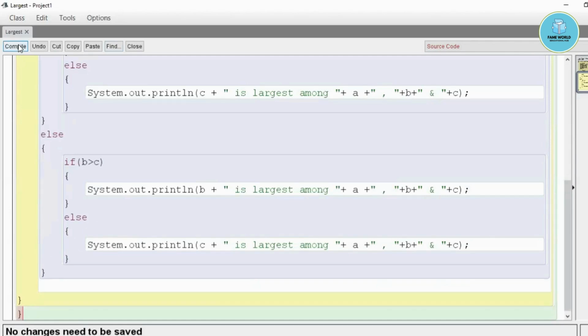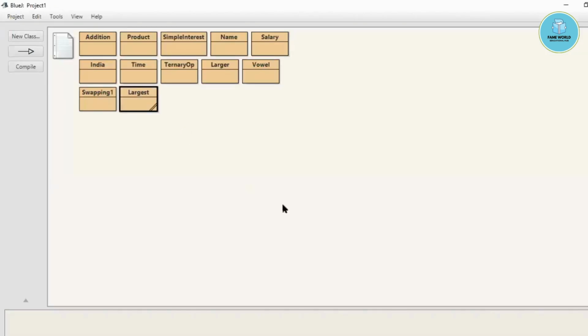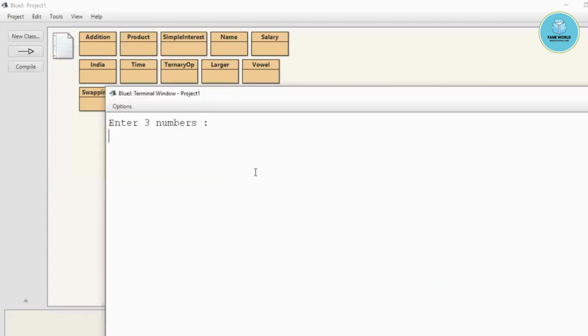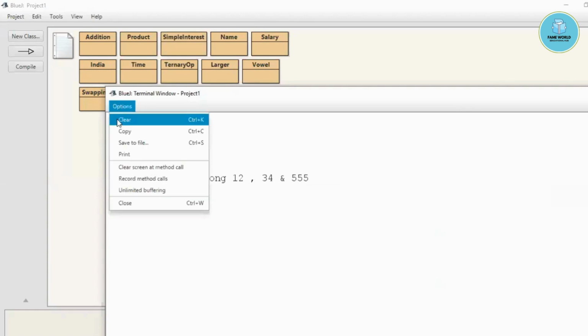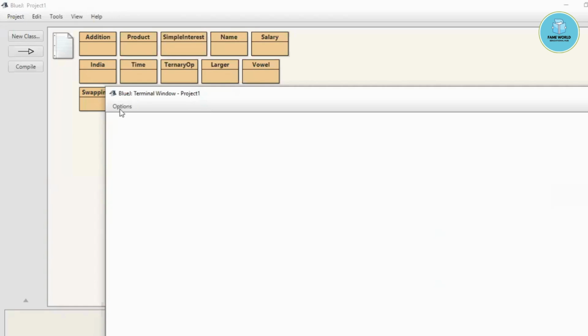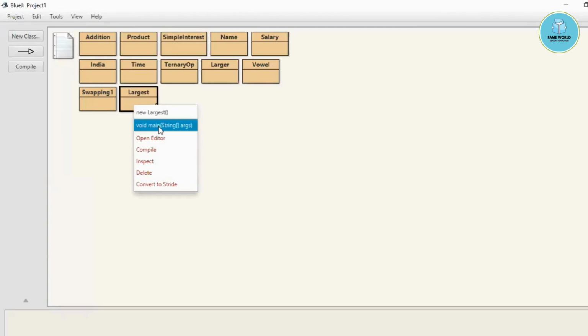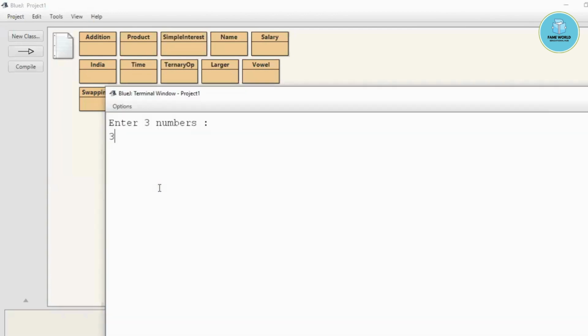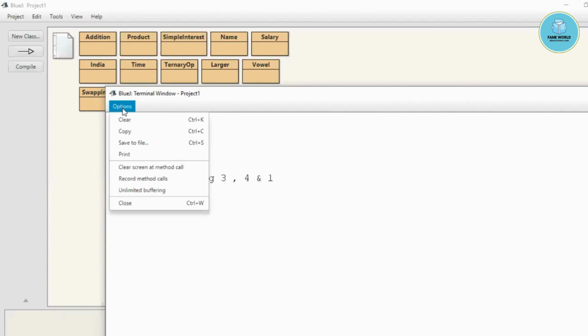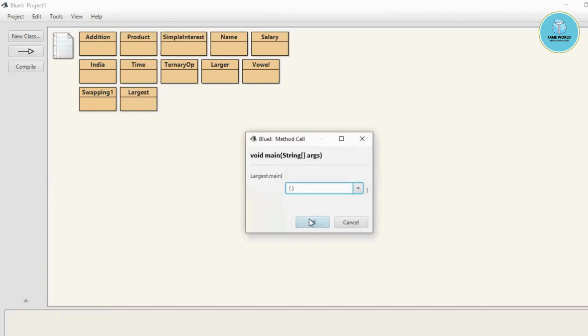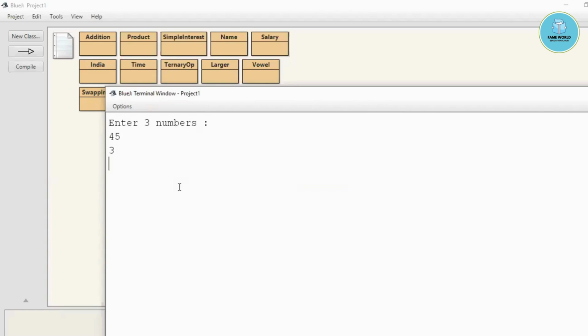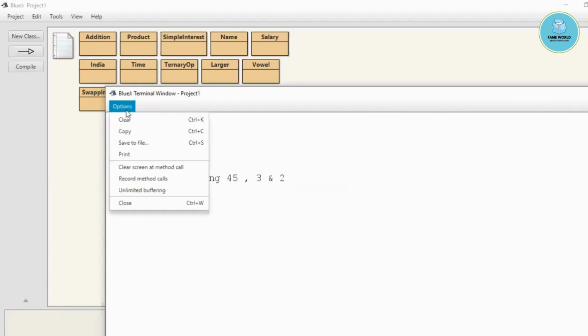Okay. Now I'm just going to compile it. So I'm just going to run. Okay, three numbers: 12, 34, and 555. So 555 is largest among A, B, C. It has given the correct answer. Now again I'm going to run it. And this time I'm taking 45 as the largest, so you can see it is also giving the correct answer. Whichever position, first, second or third, the largest value should give the right answer. So now 45 is largest, so all three conditions are getting satisfied.